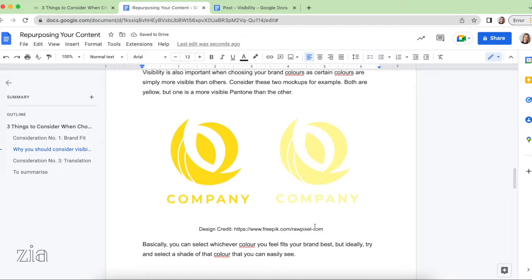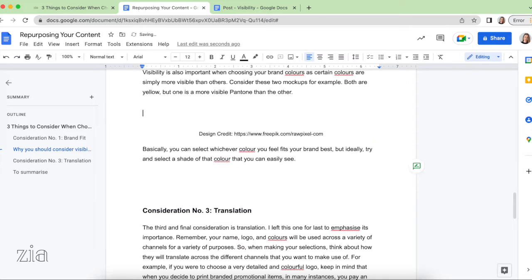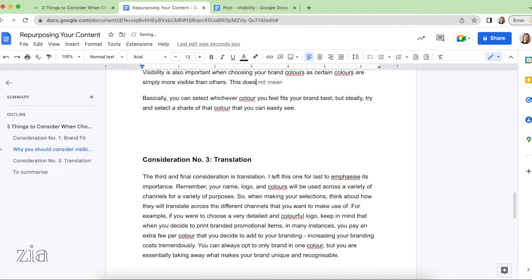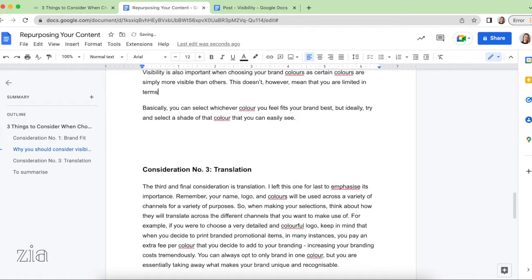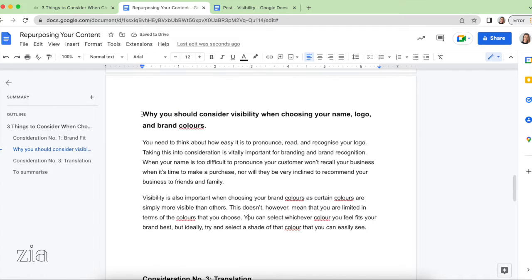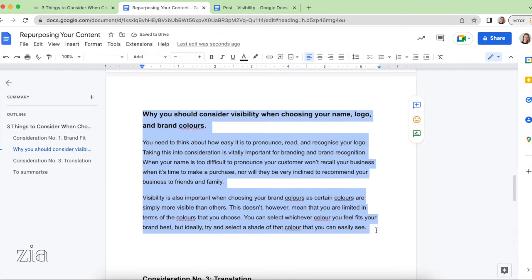Now we also need to think about how this section here is going to be included in the copy. You could opt to exclude it because what you have is already great, or if you want to add it, you could say something like, this doesn't however mean that you are limited in terms of the colors that you choose, and then update this sentence here to make it flow correctly. And there you have it, a piece of micro content that serves as a standalone post.